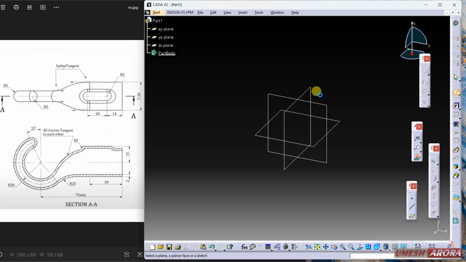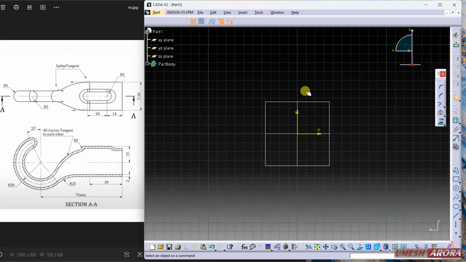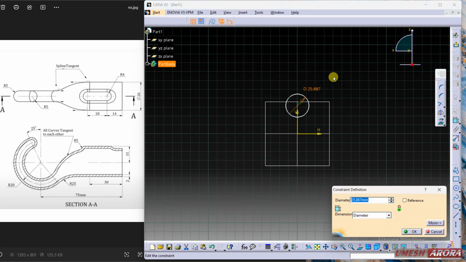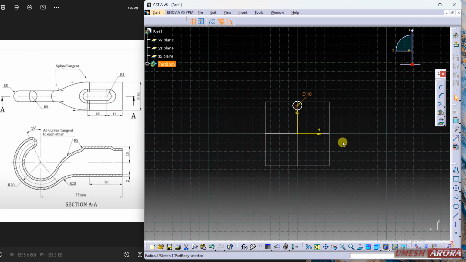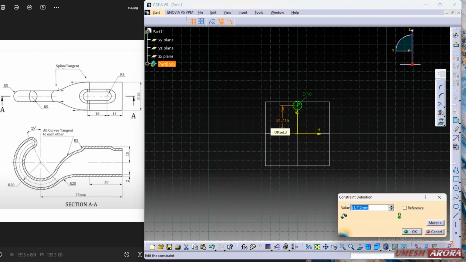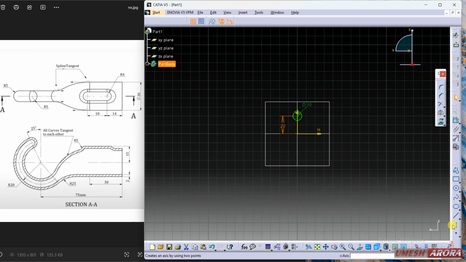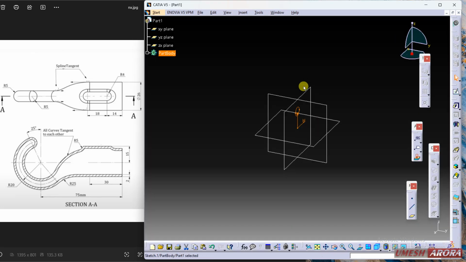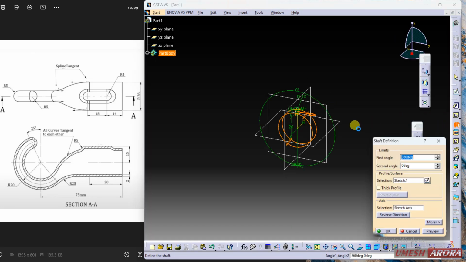First of all, select this plane, and here is one circle. Make a circle and dimension it. The radius is given as 5, so 10 will be the diameter. The distance between the center and this is given as 20 radius, so make it 20. Double click here and make an axis for revolution. Now revolve it, shaft, and OK.